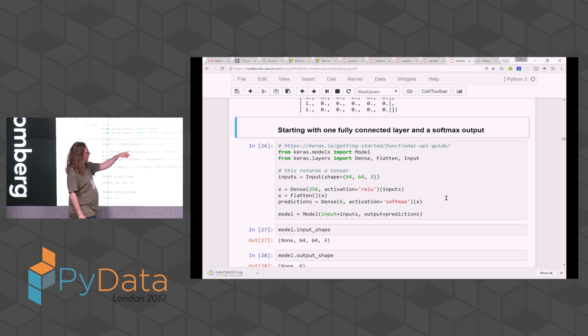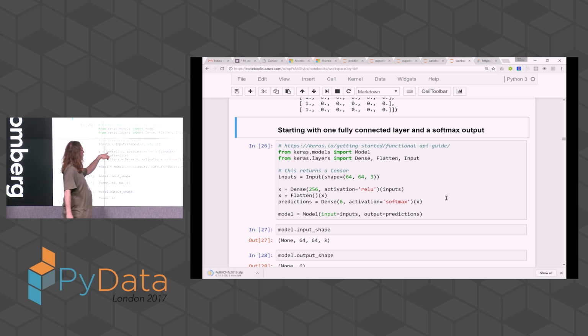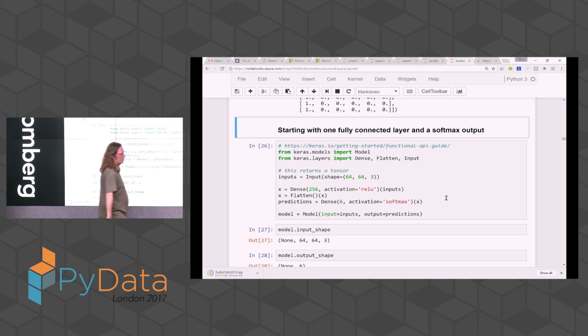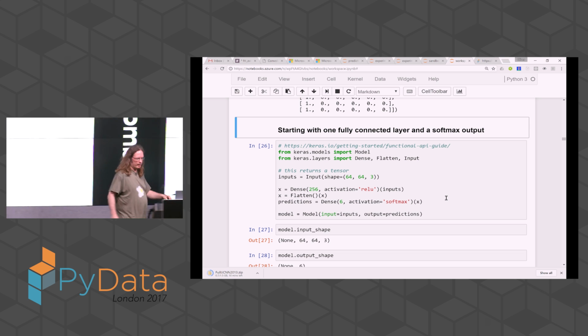And now we take this and put it into a fully connected layer. Who does not know what a fully connected layer is? OK. Oh, I had no idea. Oh, OK, good. Then I have to explain it, right?